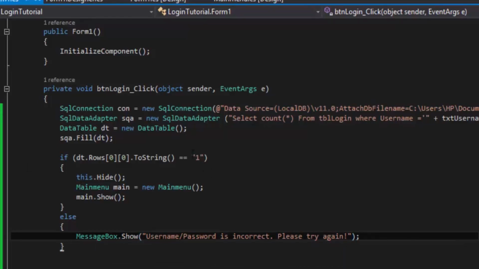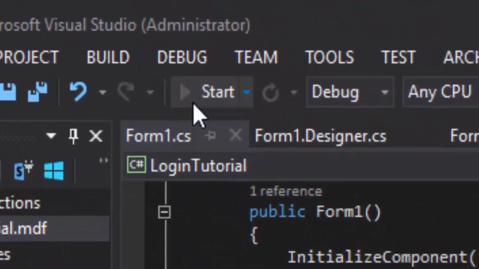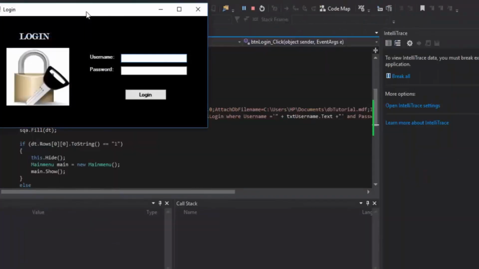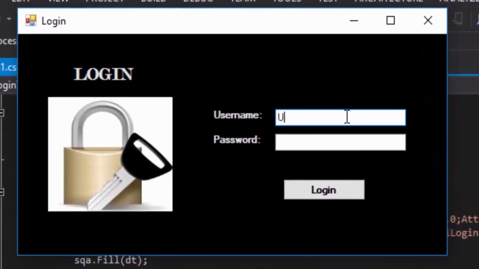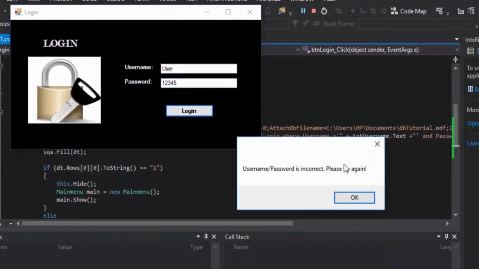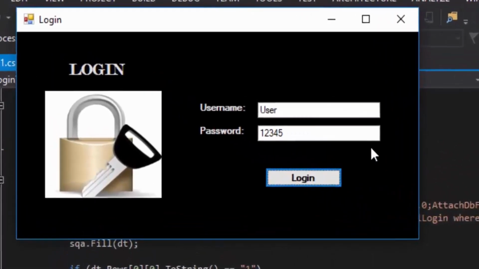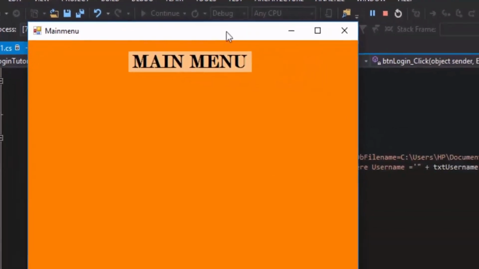So let's check it. So let's put a wrong username. It is user 12345. Login. Incorrect. Please try again. Now we put the right one, 12345. Login. The main menu appears.